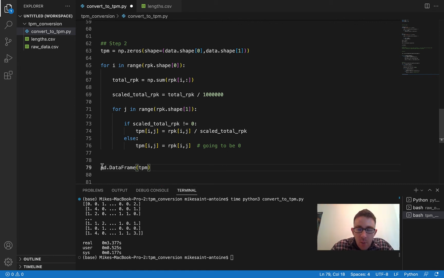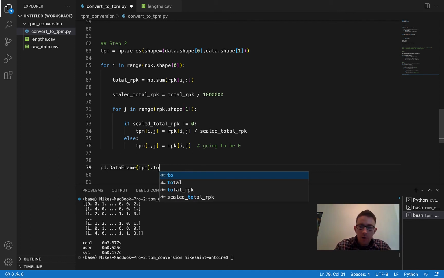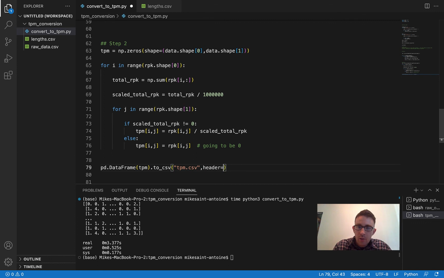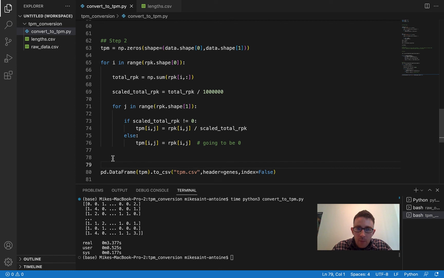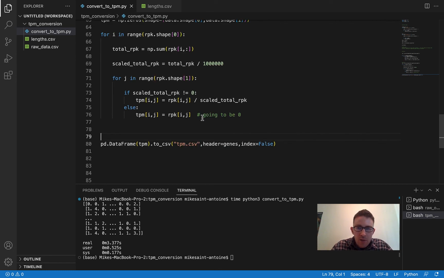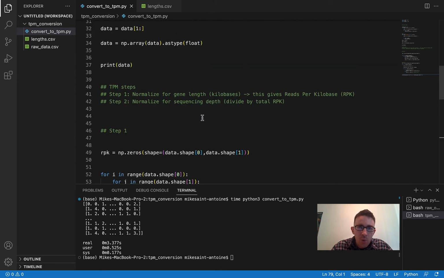Okay, so we're going to say pandas.DataFrame(tpm).to_csv. Just call it tpm.csv. header equals genes. We just want the header to be all the names of the genes. And I'm going to say index equals False here. We don't want an index for it. Okay, so I think as long as I didn't make a mistake, this should be all we need to do.